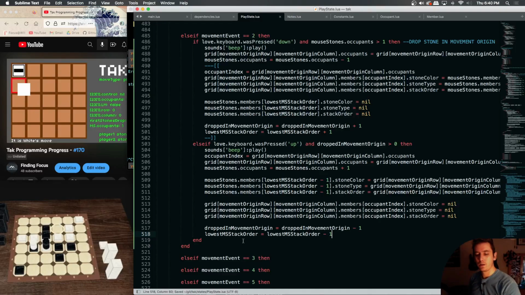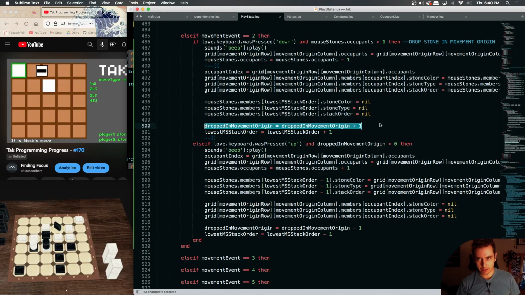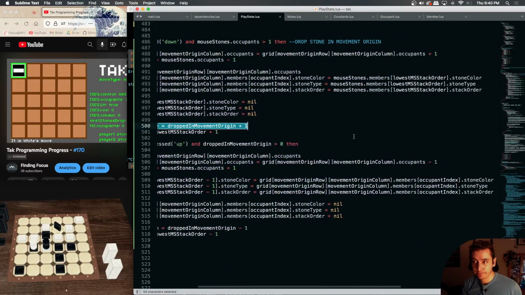Okay. I wish Lua had the ++. Because all this is an increment, and look at how many characters we have to type just to increment it. Wow, that iced coffee is super good.